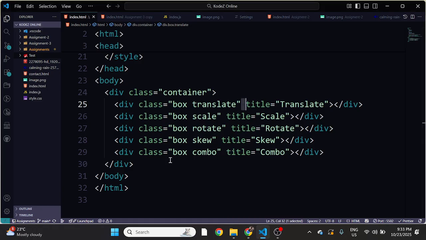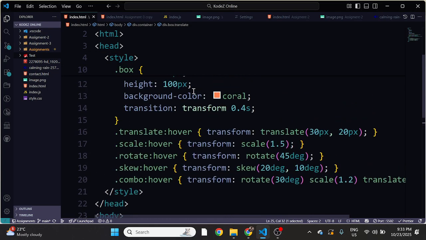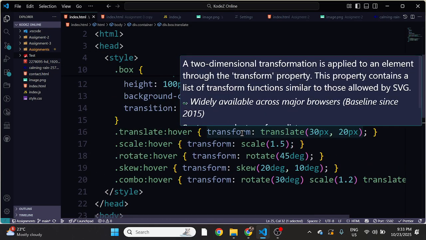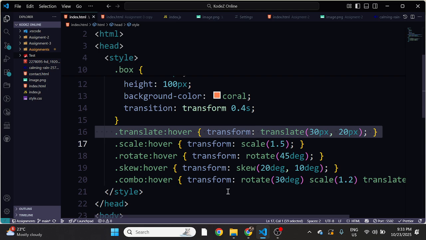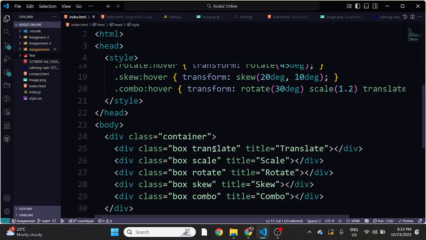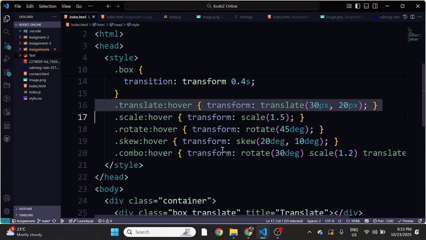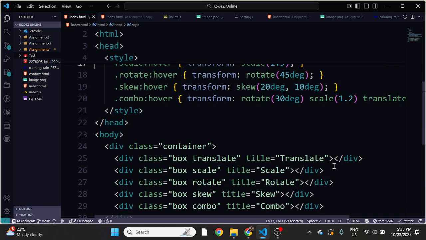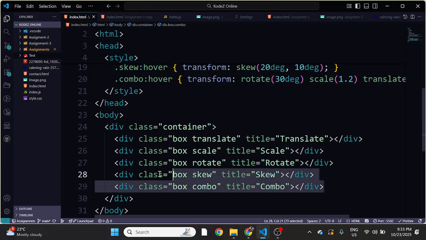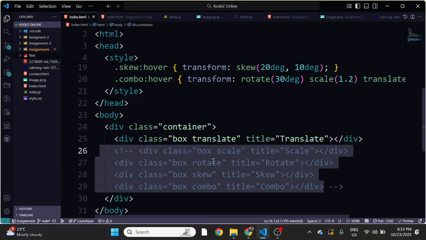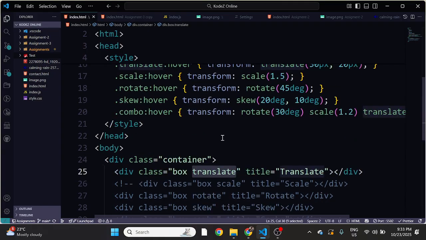I just give some width and height, and I give some colors to it. But the unique thing I do here is I'm using transform. First of all, I give this class name, translate. Using this translate, first I'm showing you the first one. I'm commenting the remaining 4. Just observe this first one.